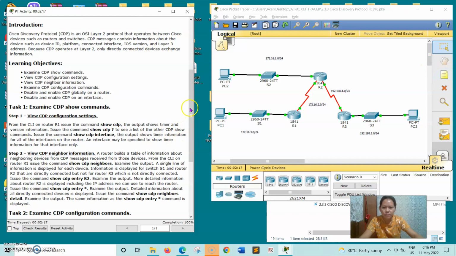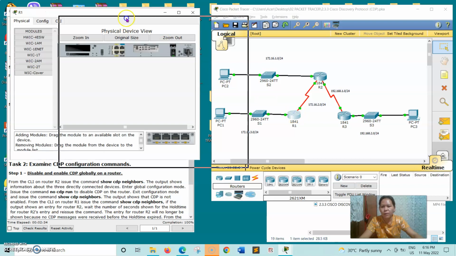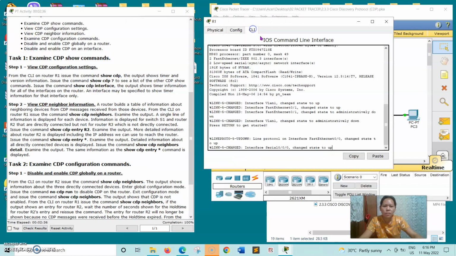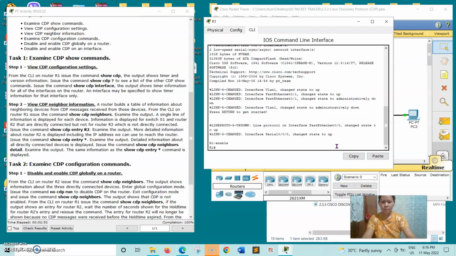Okay, so let's start. Task 1, Step 1, view CDP configuration settings. From the CLI on router 1, issue the command show cdp. So let's click R1 and go to CLI, then enable first on R1, enable, next show cdp.